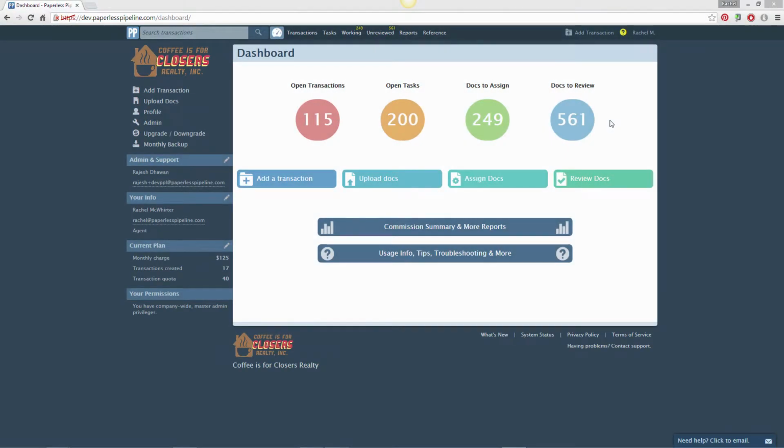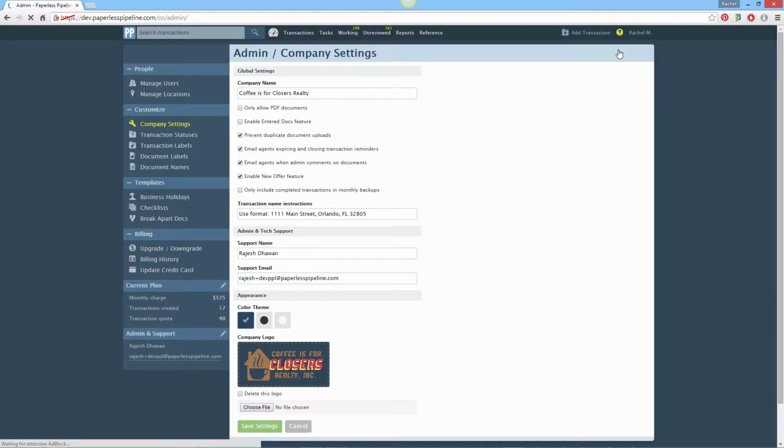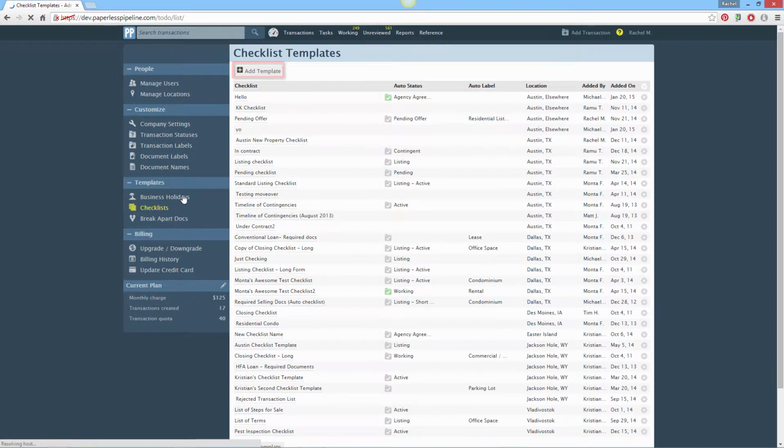Checklists help your team keep track of tasks and documents required for a transaction. To create a checklist template, click your name from the top right corner of any page, then click Admin Settings. Then, from the Templates section on the left, click Checklists.